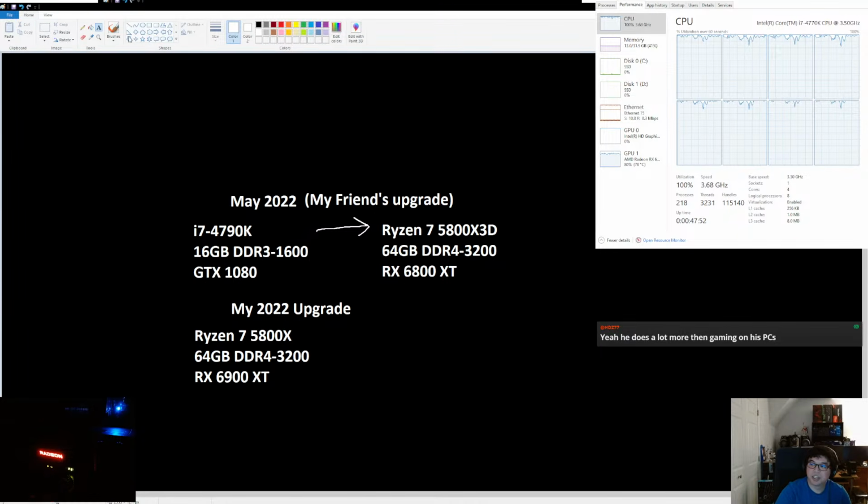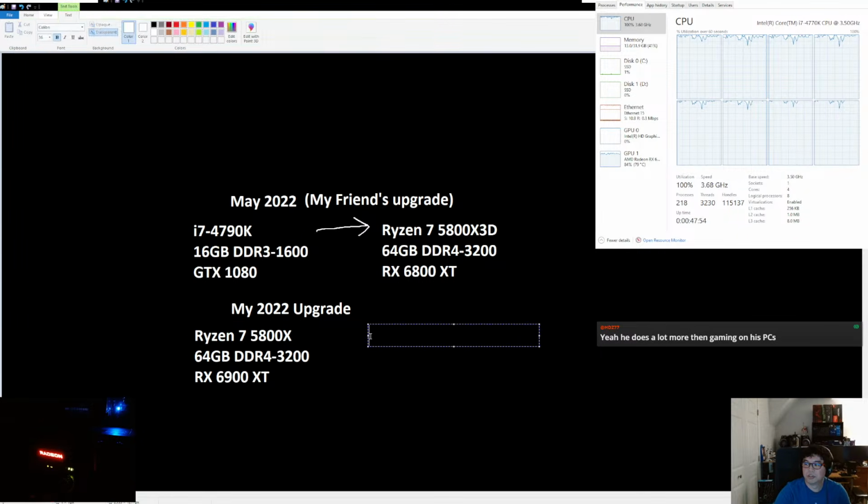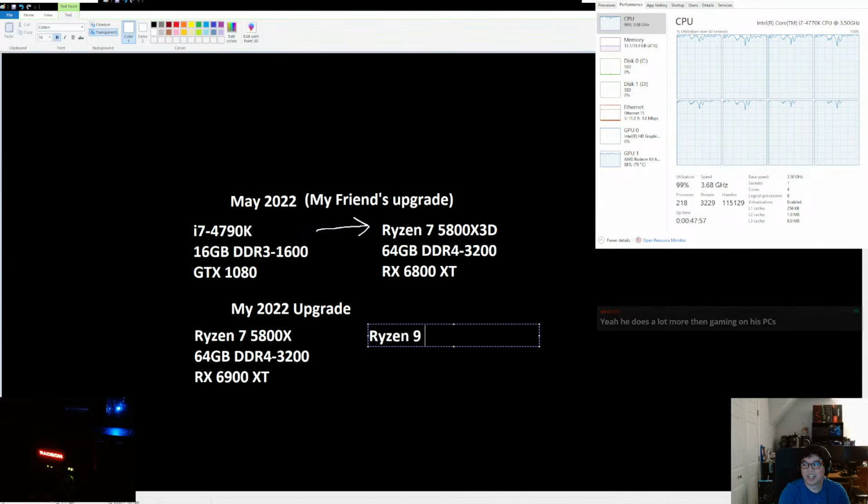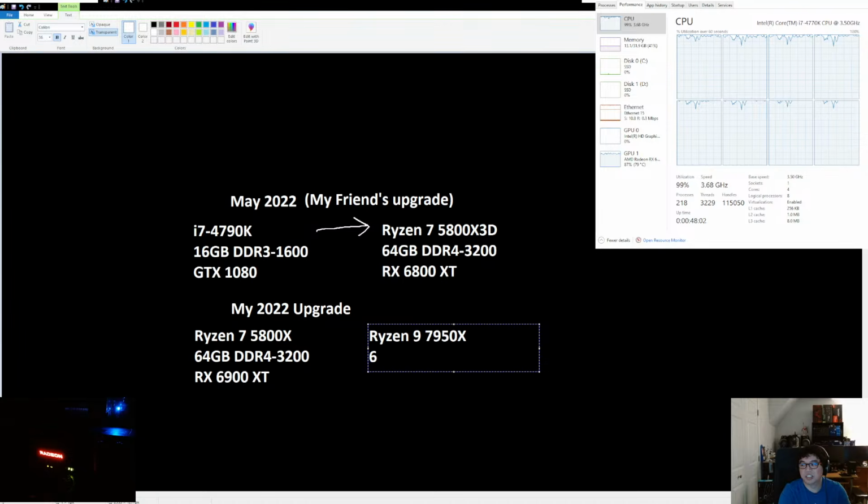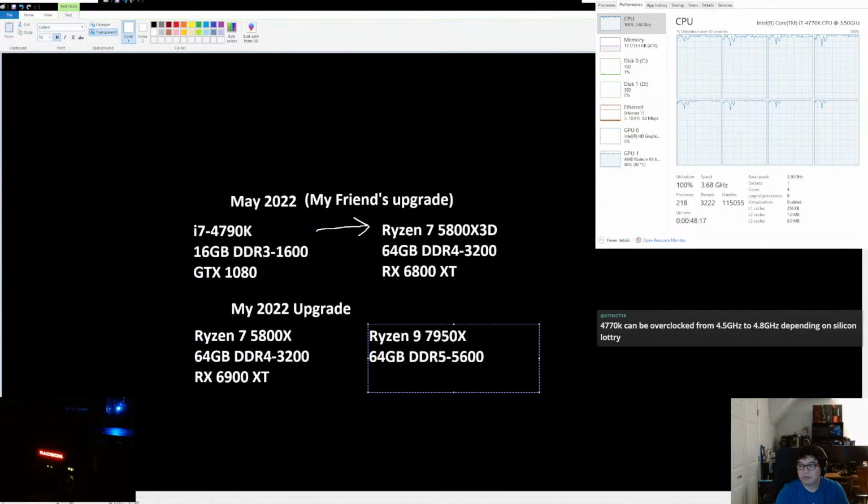So I went from this to a Ryzen 9 7950X with 64 GB DDR5. Was it 90? No, the 96 didn't come out at that time. What was the RAM? 5600. And what was the GPU upgrade? Oh, duh. How can I forget? 7900 XTX. So that was the upgrade.